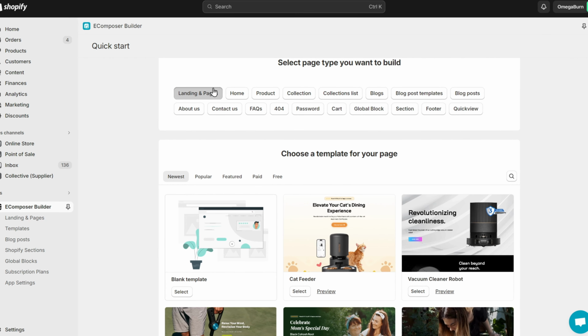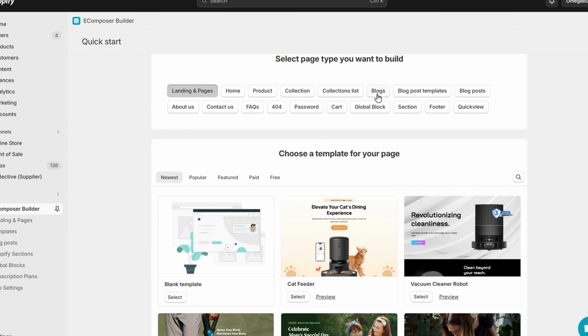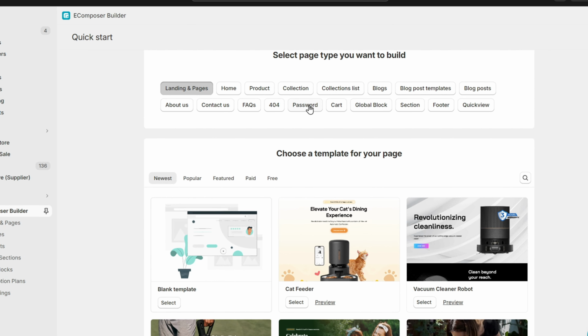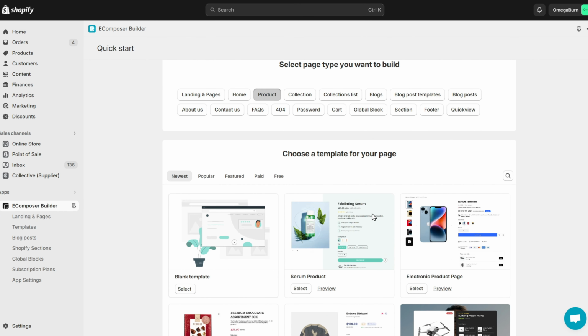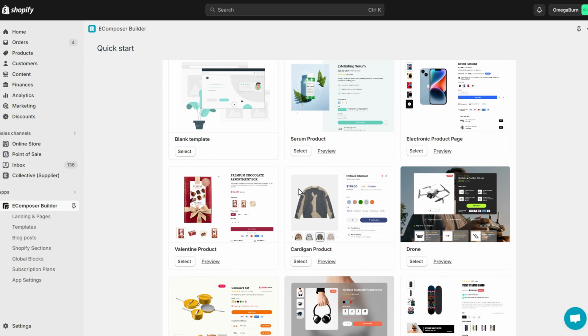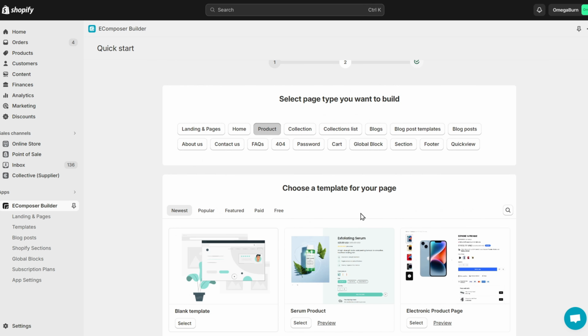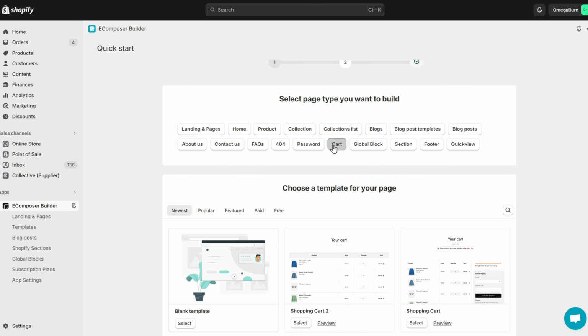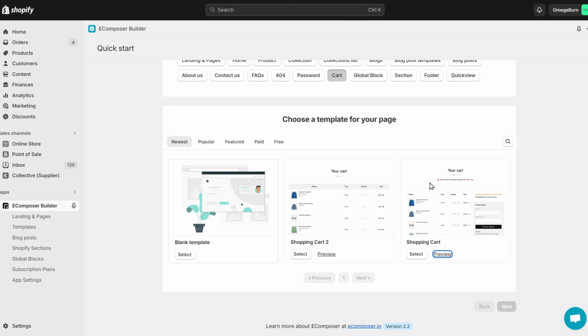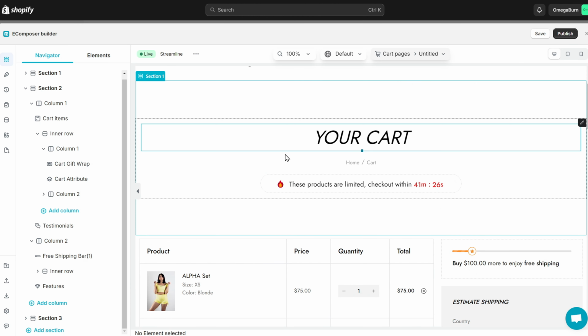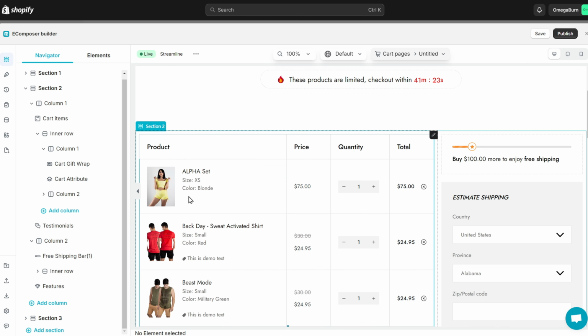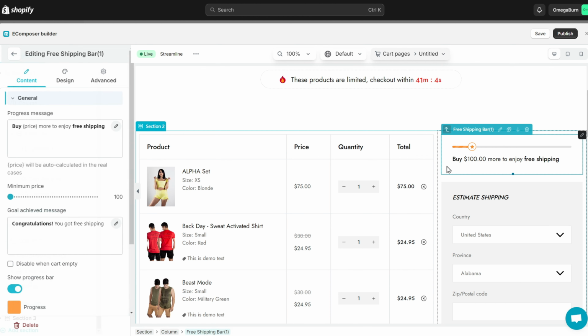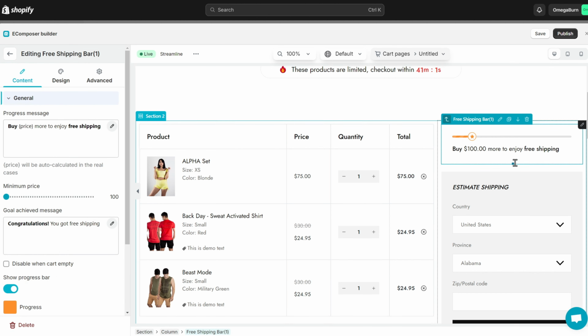And you're not just limited to landing pages. You can create product pages, blogs, collection lists, password pages. Let me show you the options for product pages. And these are presets, okay? So you can basically just import this and then just change elements as you see fit. But look, something that I really like is that you can also edit the cart page. And look how sick this is. Let me just select this to show you how this works. So look, this is the cart page. I have my products here, but look at this. This is a sales incentivizer. Normally you will need to buy an app to do this, but here with EComposer, you can actually have it for free.